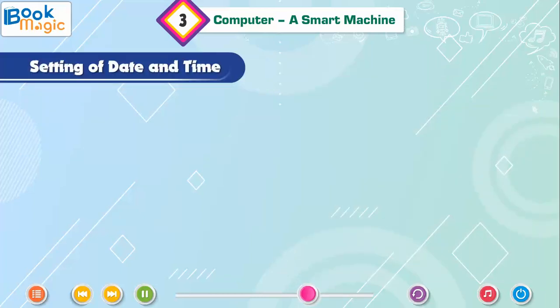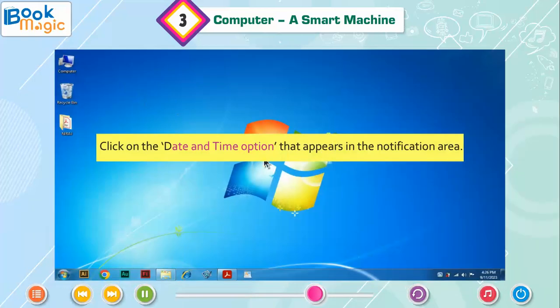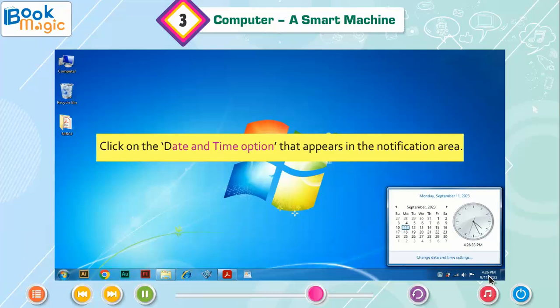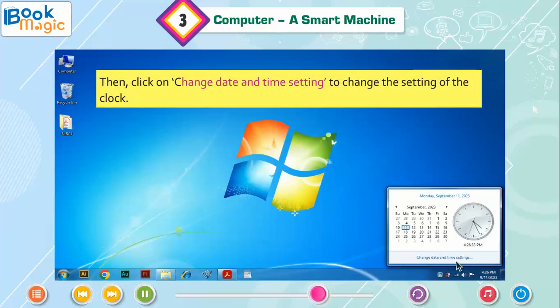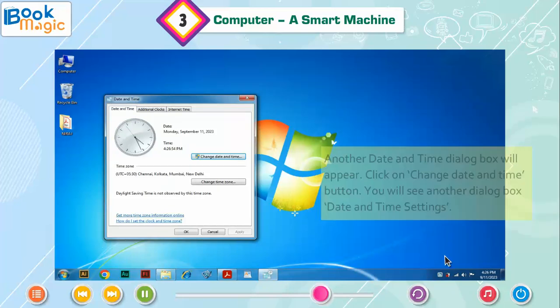Setting of date and time. Windows 7 provides a feature to display time and date on the computer system. Following are the steps to set the time and date on computer. Click on the date and time option that appears in the notification area. Then click on Change Date and Time Setting to change the setting of the clock.